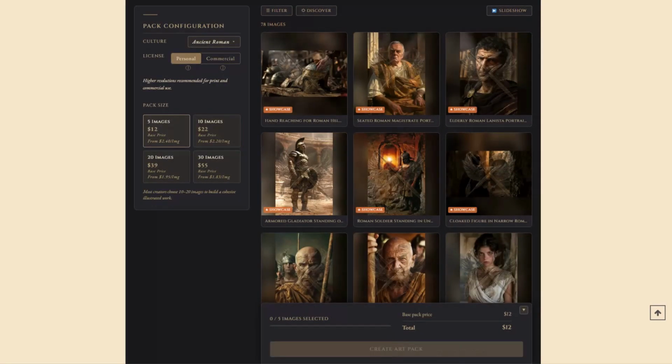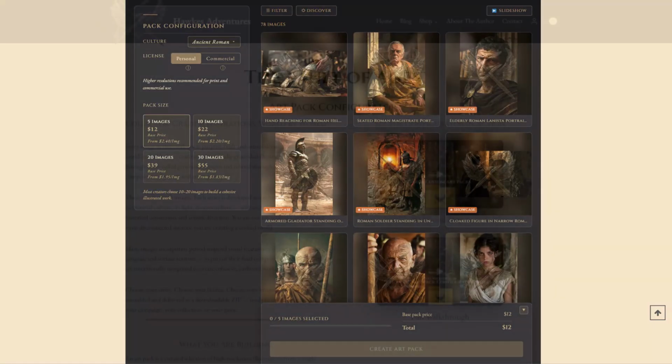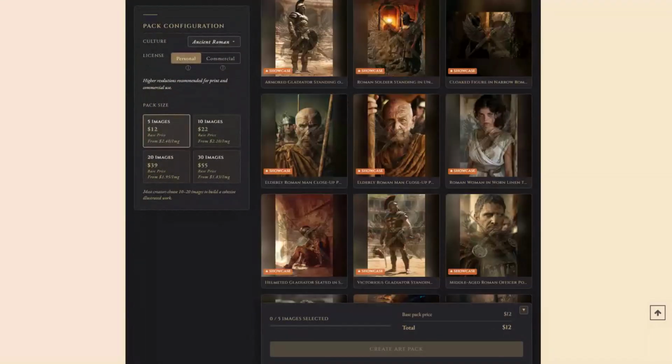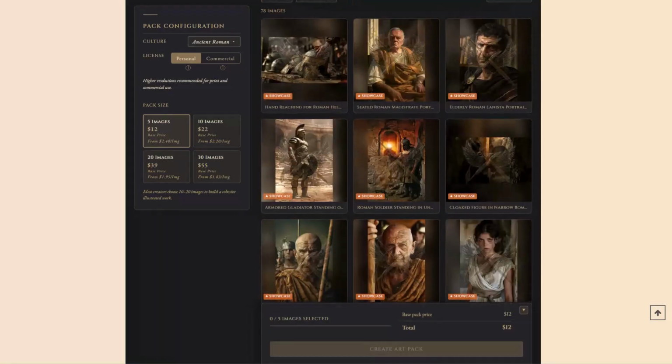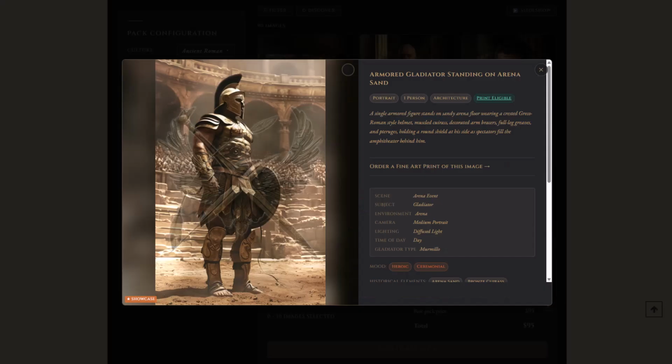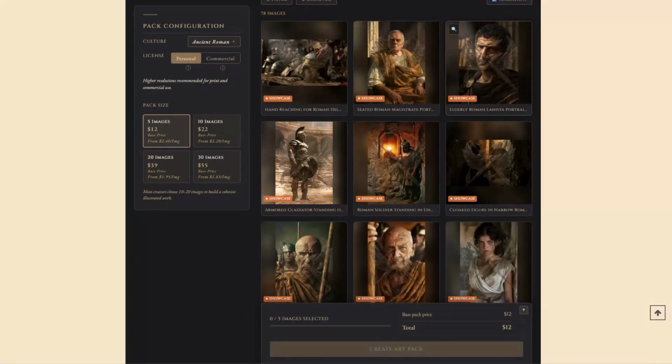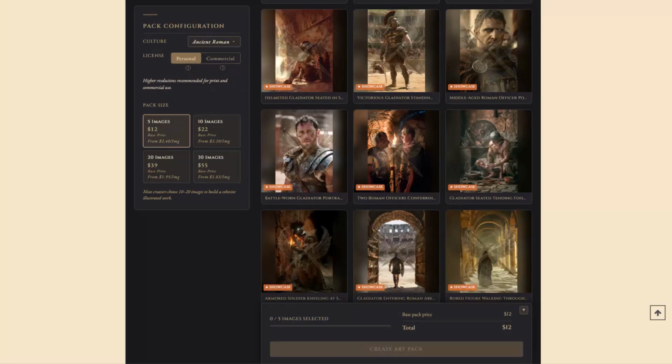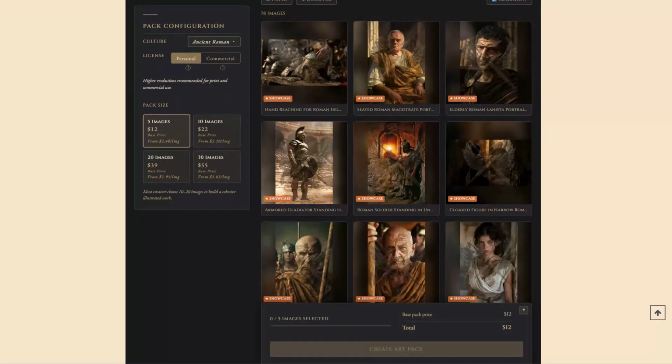Pack sizes range from 5 to 30 images, with pricing shown per pack and per image so you can compare value. The image library shows all available illustrations for the selected culture. Each card shows the image, title, and any special badges, like Showcase, which marks the strongest images in the collection. Hover over a card for a few seconds and a quick preview opens automatically. Or click the magnifying glass icon for an immediate preview. The grid shows 24 images per page. Use the pagination at the bottom to browse further.